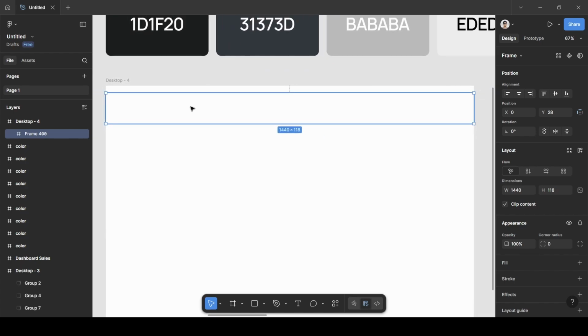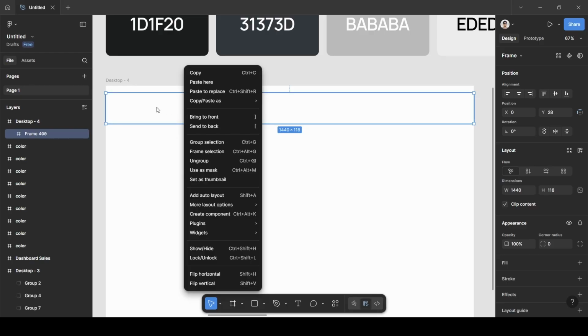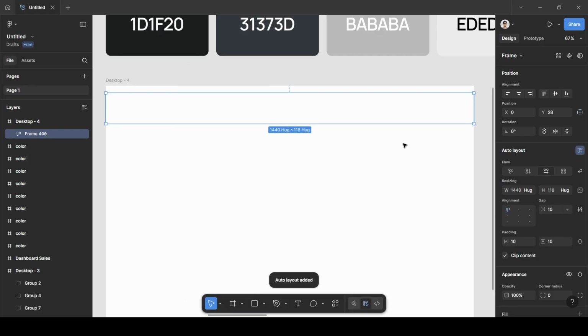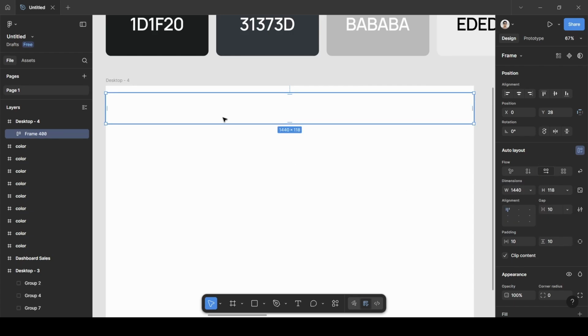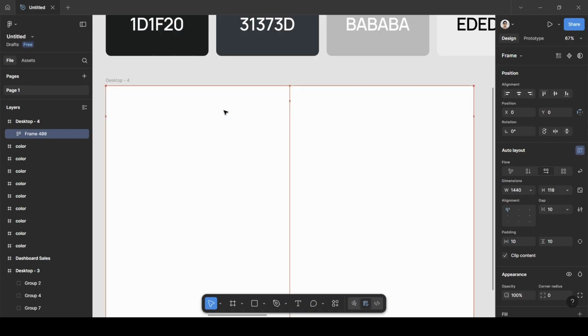What we need to do next is turn it into auto layout. I'm going to right click on my mouse, then add auto layout by Shift A. You can also press Shift A, or right click on your mouse and add auto layout. Okay, auto layout is added, and width is going to be fixed. I think it is going to be 1440, and height is going to be hug content. For now let's give it fixed height, then we will give it hug content height. So our auto layout is ready.